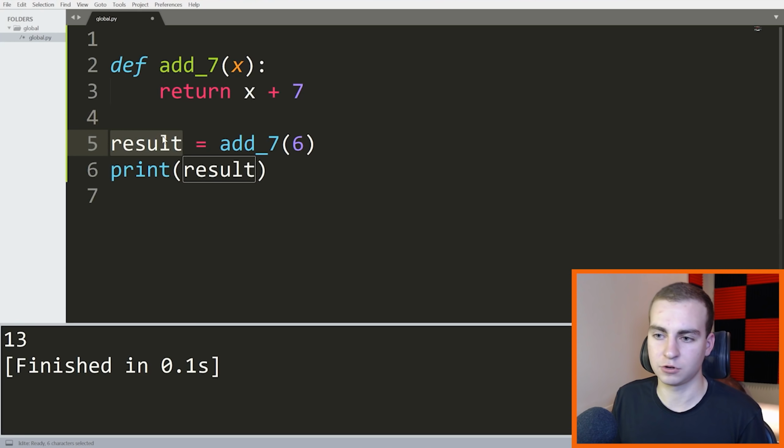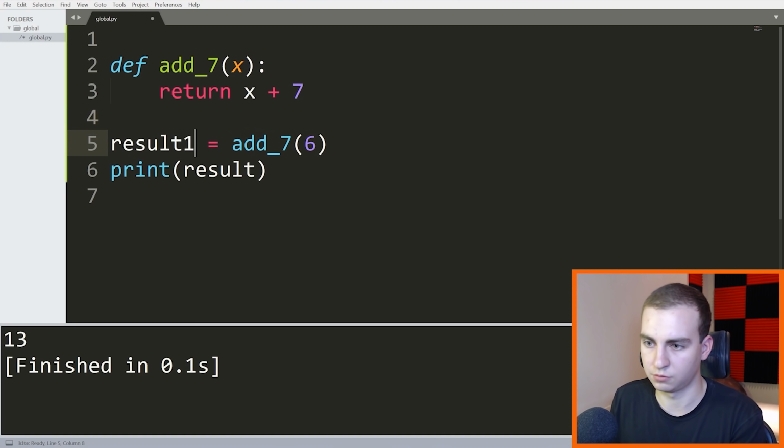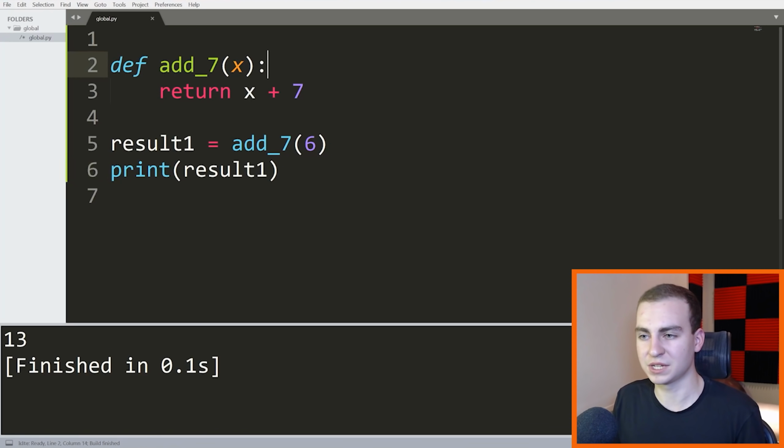Now, it doesn't matter what I call the variable that's storing this result, right? I can call it result1 like that. Boom, we're good to go. So that is just an alternative approach to using the global keyword.